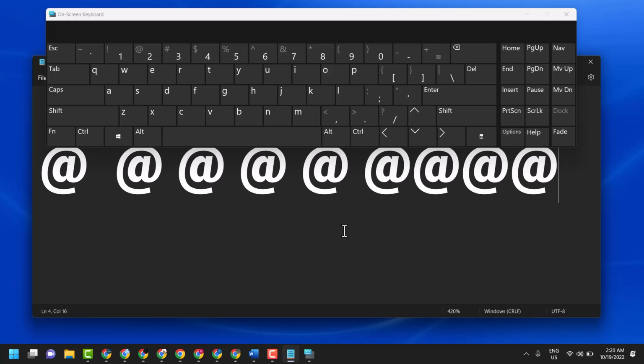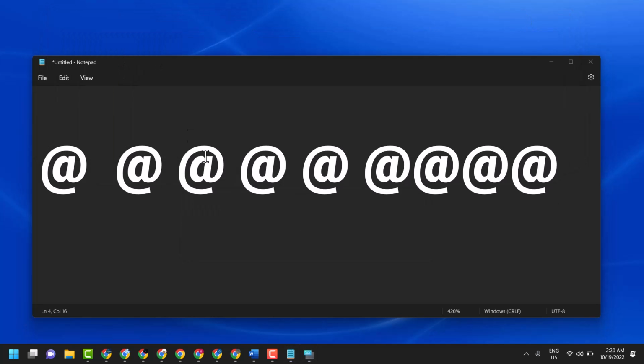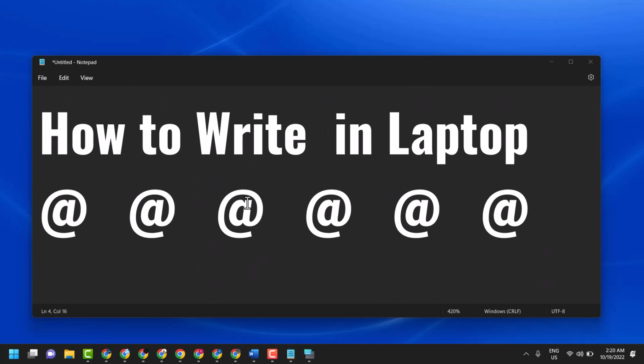And in some keyboard like UK keyboard, you can type at by pressing shift plus this key. This is the US keyboard, but if you are using UK keyboard, so press shift plus this key. And also guys, so this is the way guys you can write at the rate in a laptop.